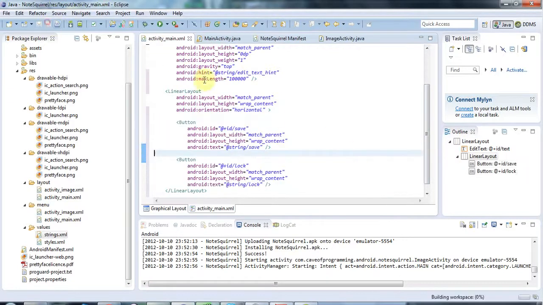Now the buttons themselves, the layout height is good. I want the buttons to be just high enough to wrap their contents, which is the text that they display. But the layout width is no good. If each one matches the parent width, each one would take up the whole width of the linear layout, and we would only see one button because the other would get hidden behind it. So I'm going to set the layout width here actually to 0 dp, 0 density independent pixels.